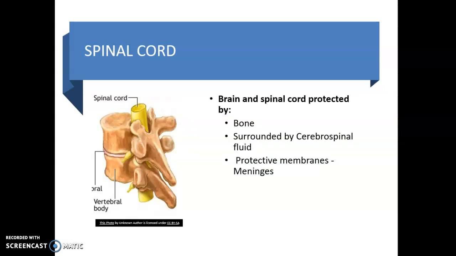The brain and spinal cord are protected by bone. You can see the vertebrae there. They're also surrounded and floating kind of in cerebral spinal fluid, and protective membranes are the meninges.